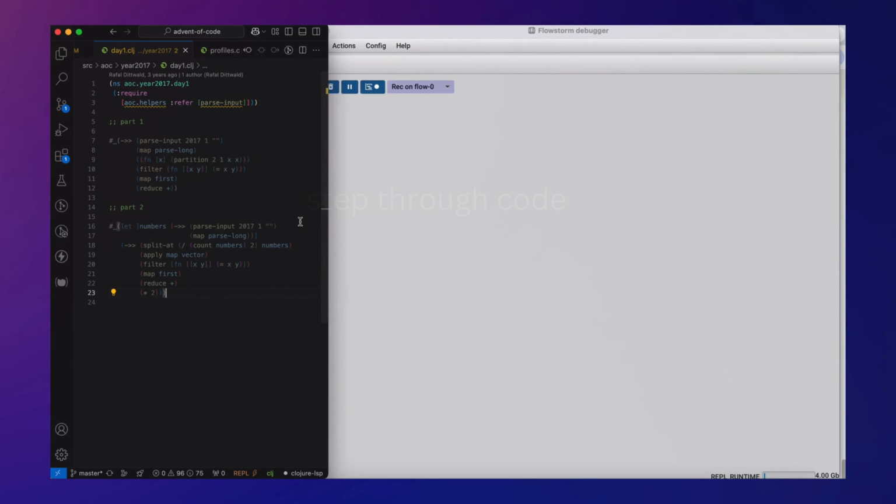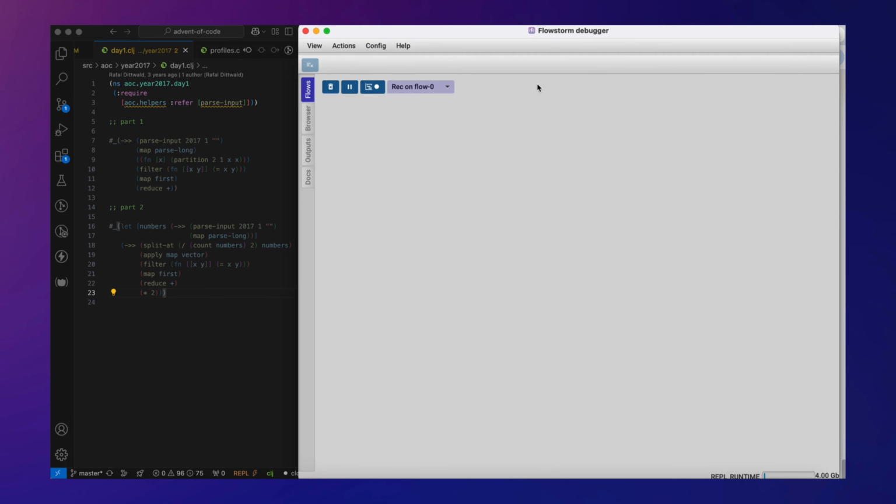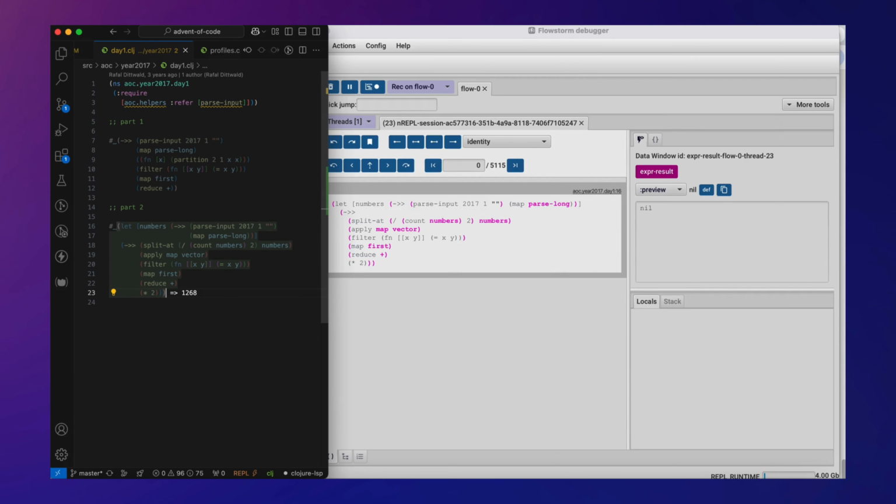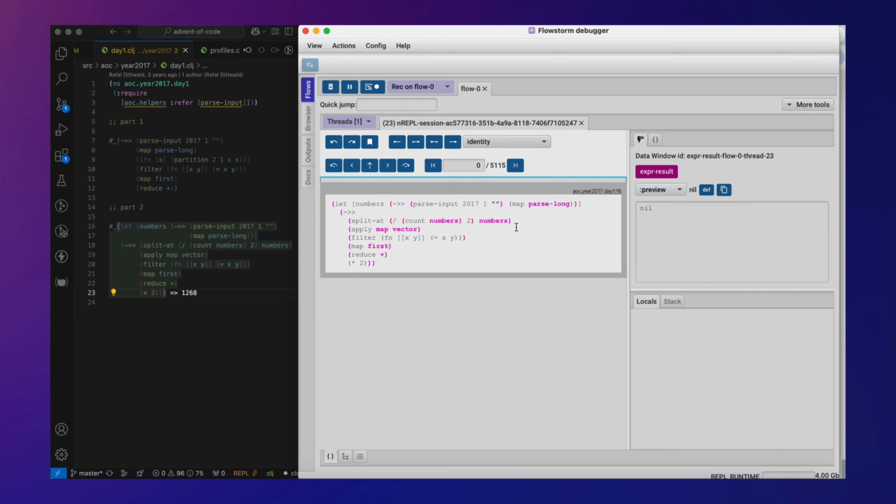Now I'm going to demonstrate stepping through the code, which we just did a bit of, but I'm going to also demonstrate stepping backward, which is a really exciting feature. So you can see I have my editor on the left, my FlowStorm on the right in light mode this time. And then when I execute this function, I'm able to click through.